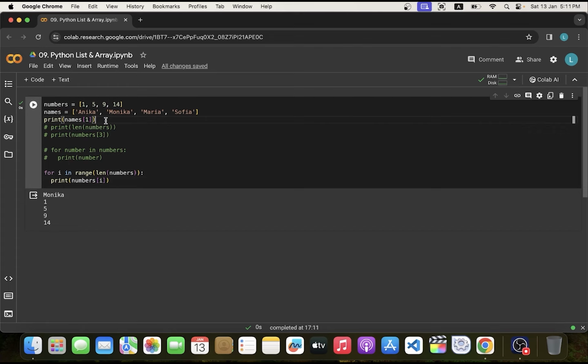Now let's print the values of our names list using a for loop. Name in names and print name. Let's run to test. We can see it has printed all the names from our names list. Well, what about the range function? Let's try that.